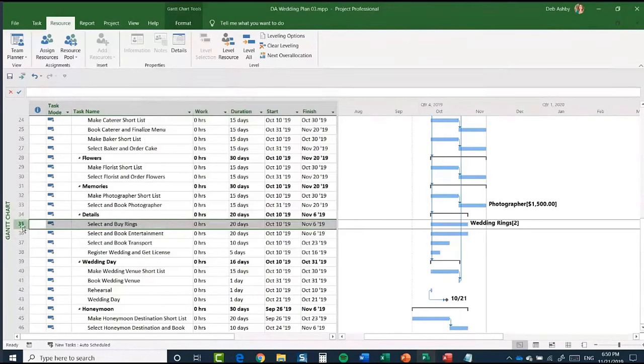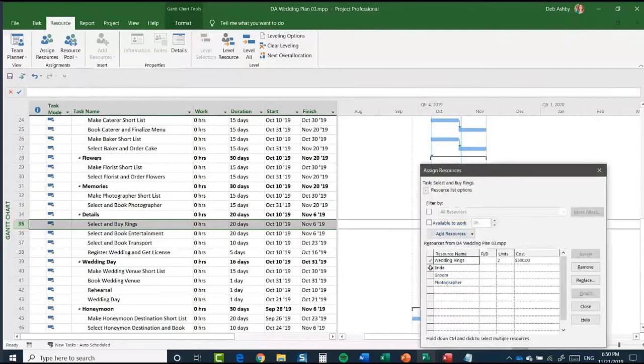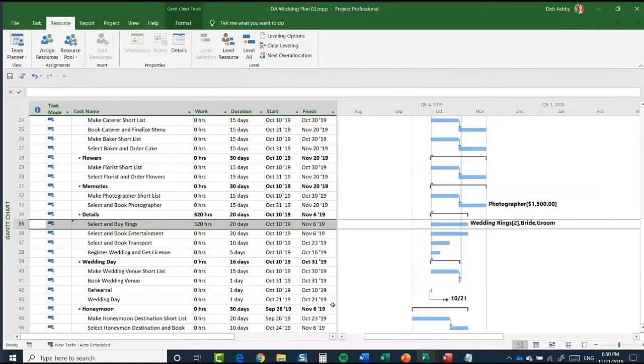What I also might want to do here is because both the bride and groom are going to be assigned to this task, I may want to assign them as well. So I can go back in, select the bride, assign, select the groom, assign, close. And now I have multiple resources assigned to that particular task. Okay, so hopefully that shows you how you can set up a resource sheet and how you can assign those resources to different parts of your project.